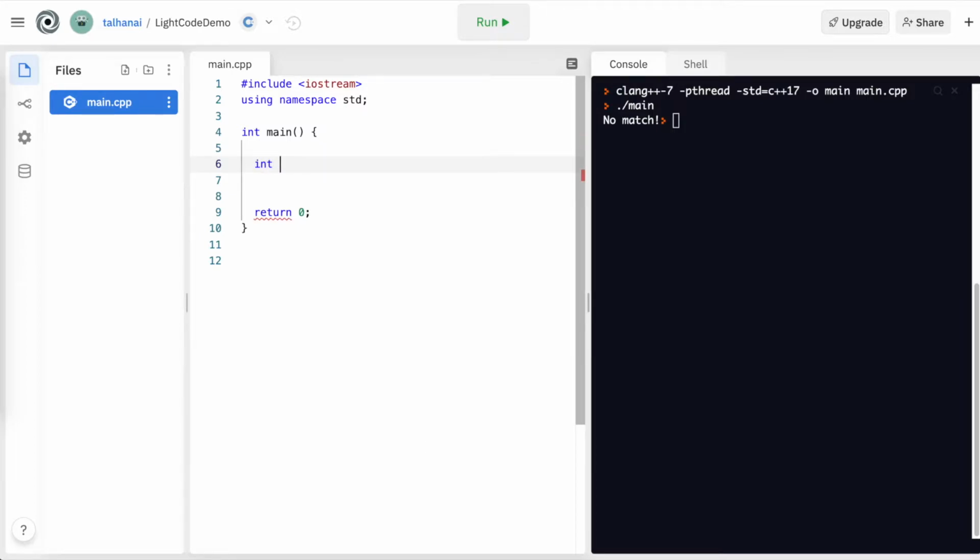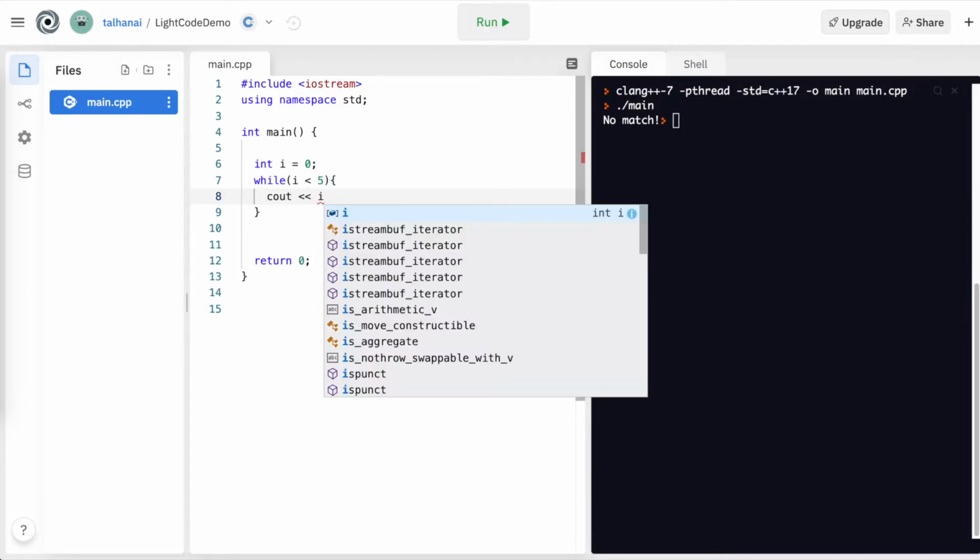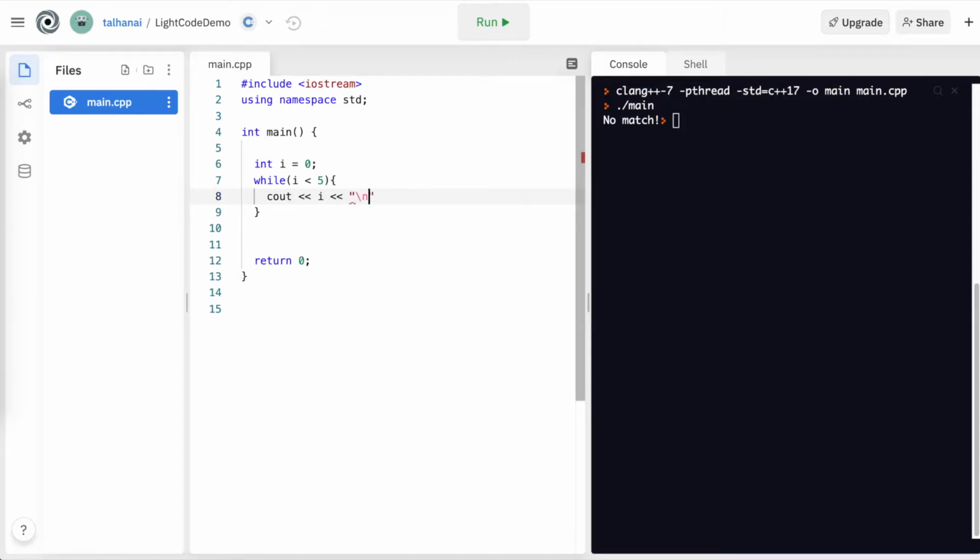So if I define int i equals 0, and while i is less than 5, I'm going to run some code. In this case, I want to just print i, and I've added a new line so it prints out neatly. And once it prints out the line, I want i to increment. I want this loop to run 5 times, and if i goes from 0 to 5, that's when it'll break.